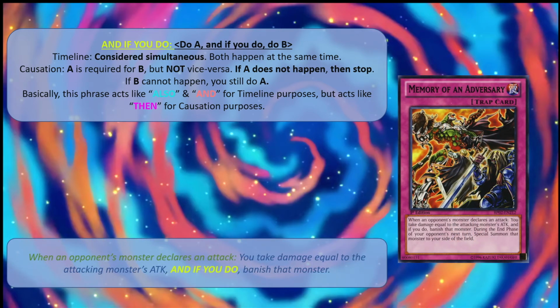So here in this card, it says, when your opponent's monster declares an attack, you take damage equal to the attacking monster's attack, and if you do, banish that monster. So you first have to take damage to be able to banish it, but if you don't want to banish it, I don't know why you wouldn't want to, but if you don't, you don't have to. It's your choice if you want to do it. But it all happens at the same time. So the second you take damage, you banish that monster.